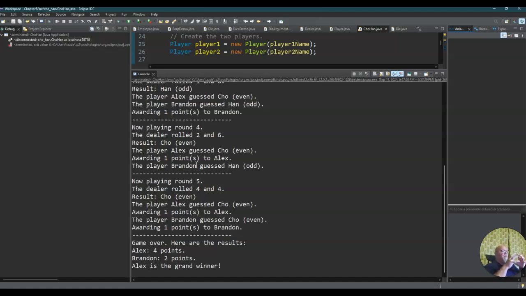Pretty complex, but the whole point of this exercise is how we can split this out. Each object has its own job to do. There's the die object, and the dealer rolls the dice, and then the dealer determines, is it a Cho or a Han, when I add those two dice together. Then for the player, we give the name to the player, the player makes a guess, and then the player has points. Then we have to check what the dealer had against what the player had and see, do they equal?